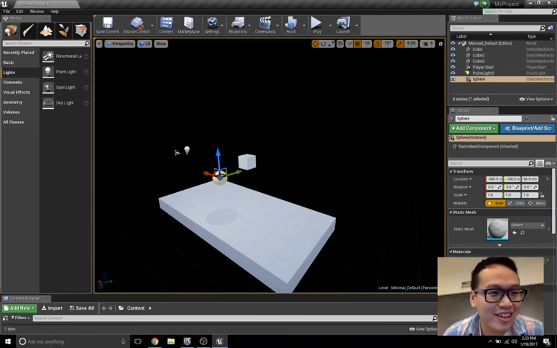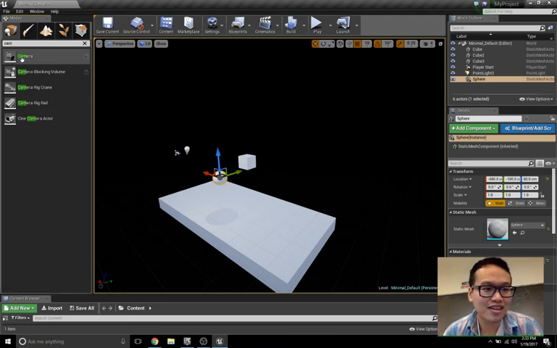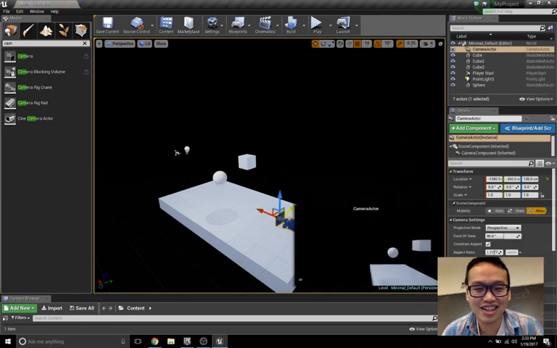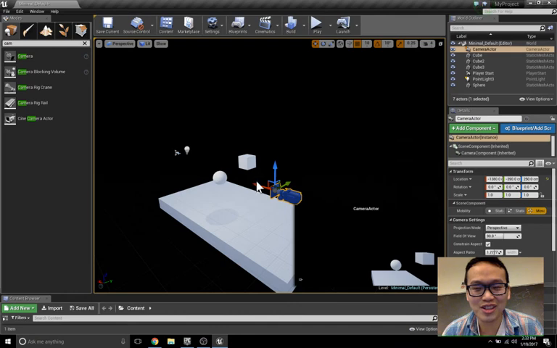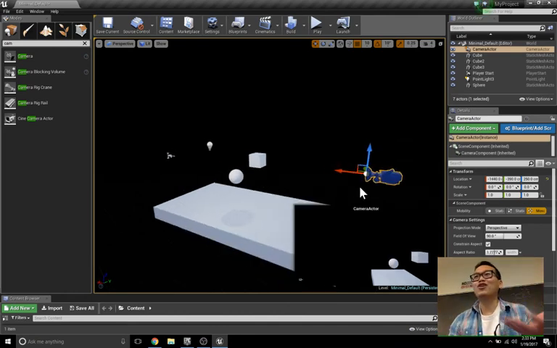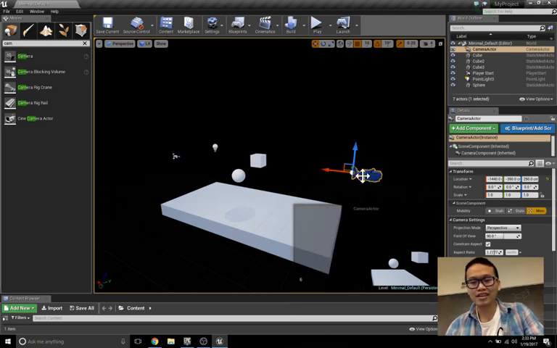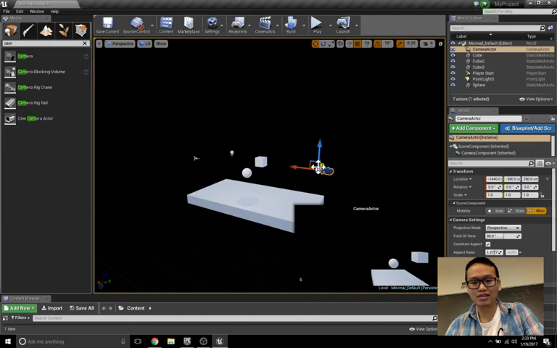Okay, let's find the camera. Where are you? Yay, camera. Okay, so this mesh that you see right here actually does not exist in game. Just don't be confused. This is just Unreal showing it to help you locate where the camera is when you're editing. But when you're in game, or when the application is running, it should not be there. It's just a point right here. So I'm putting the camera right here, looking at the cube.